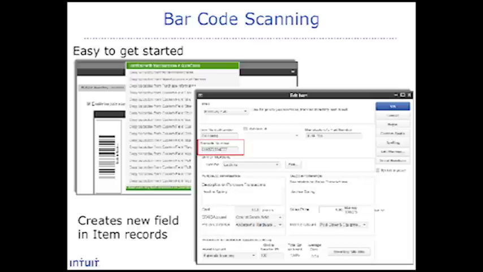Now, once you turn barcode scanning on, you see in this little screenshot in the red box that you now have a field for the barcode. If you haven't had QuickBooks assign it and you don't already have the barcodes in, you can use your barcode scanner, open up the item, scan the physical item or the box or whatever, and it will fill in the barcode for you.